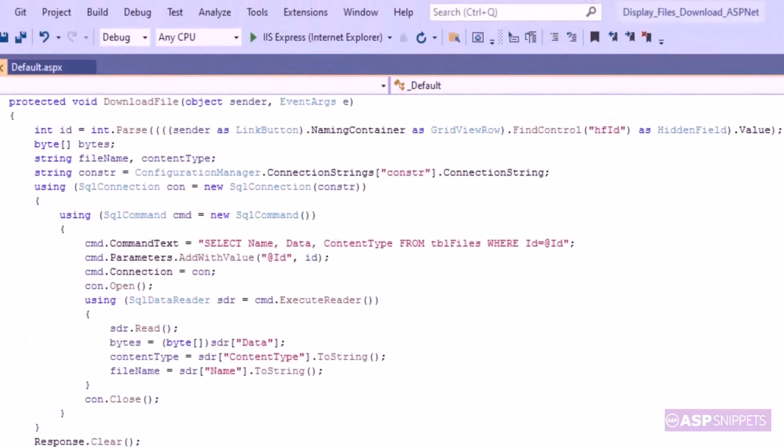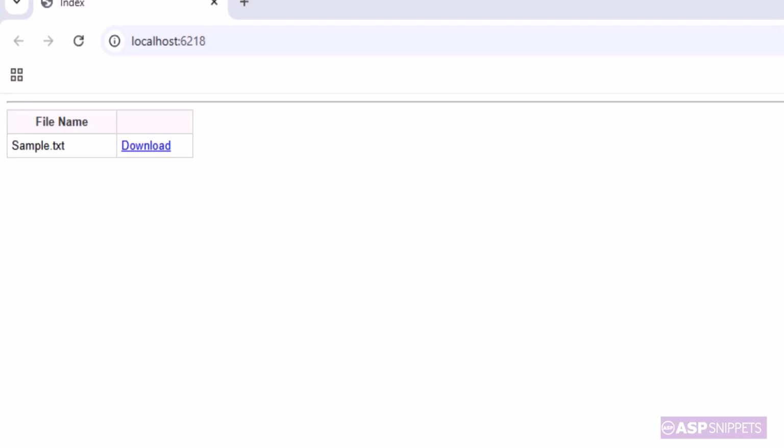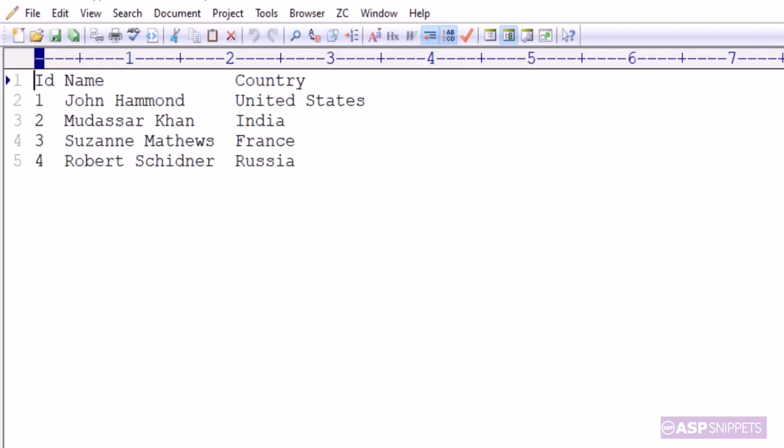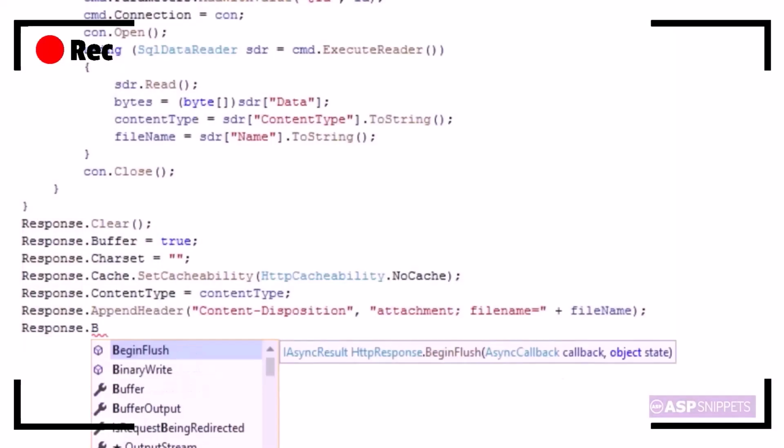So with this, we complete our programming part, and now it's time to run our project and see it in action. So as you can see, the names of the file are being displayed, and also the download link is visible. And when I'm clicking on the download link, the file is being downloaded. So today we learned how to download text file from database in ASP.NET.